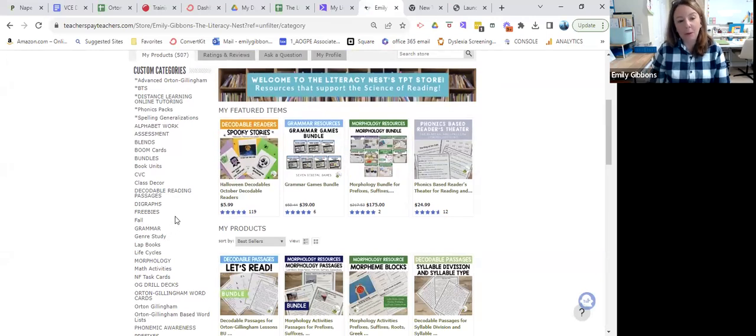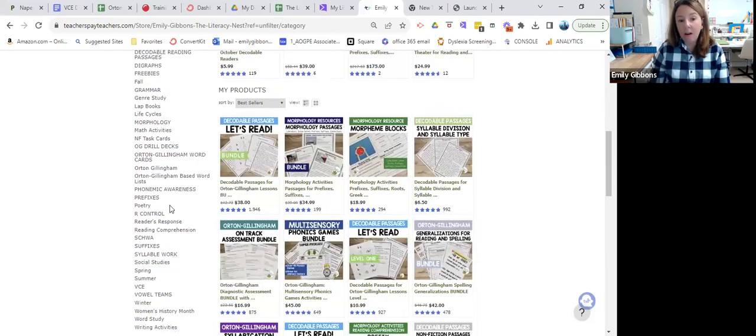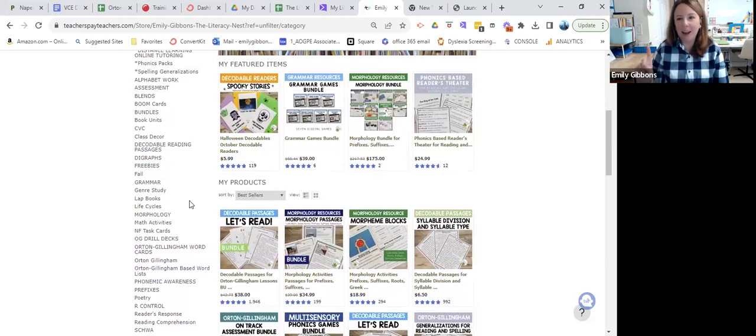Perhaps you're looking for all of the sets that are decodable passages. Then I would click on that category. Perhaps you're looking just for resources on R controlled vowels. Then there's a category for that. I kind of sound like, oh, there's an app for that, right? There's a category for that.